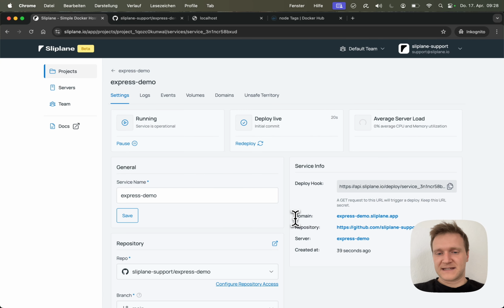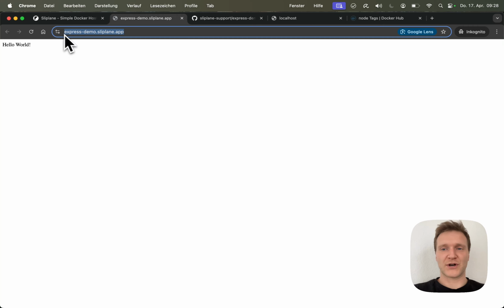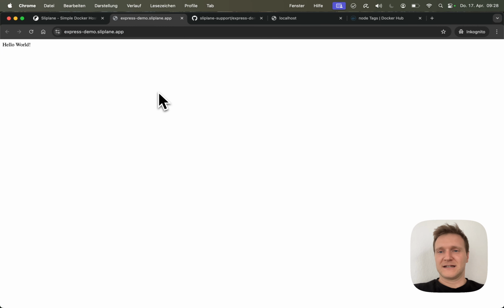And on the right side, you can see the domain section. And if I click on the domain, yay, our application is running and you can access it via your sliplane.app domain. So that's basically it.